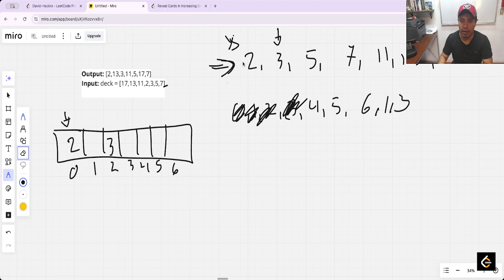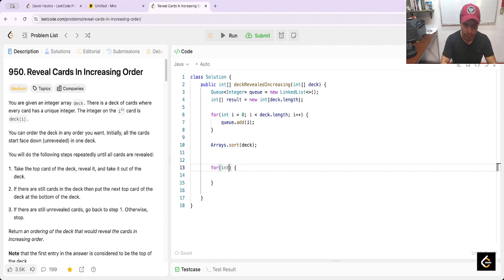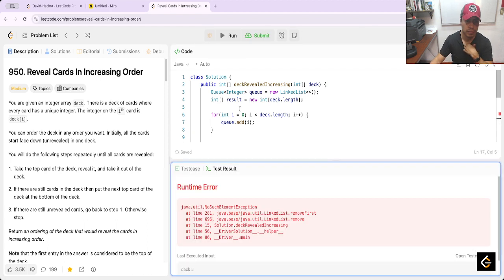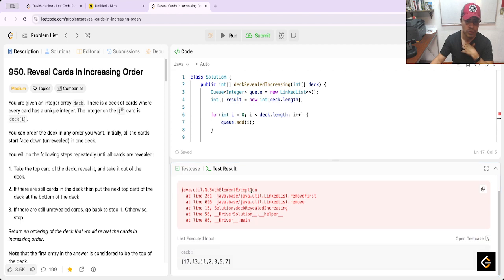I think that we can traverse this array: for integer n in deck, result in the index q.remove() is equal to n, and q.add(q.remove()), and this returns result. No such element, remove first.